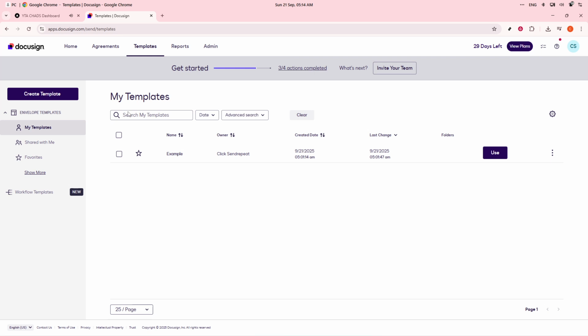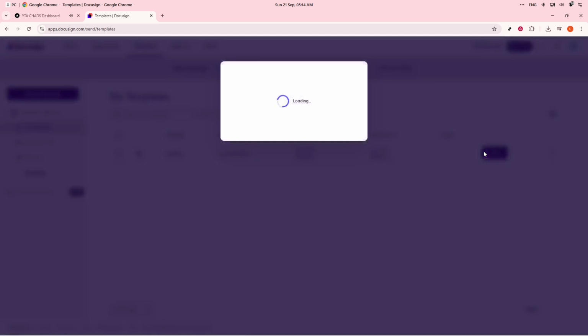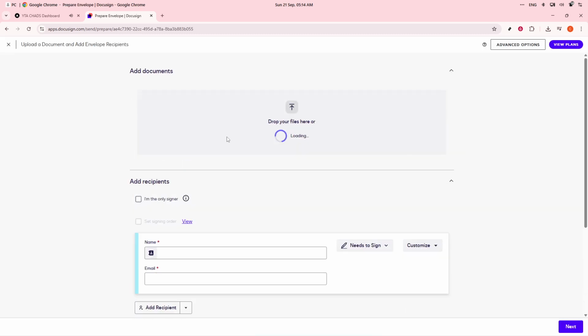Next, let's move on to adding recipients. You'll find the Add Recipients section. Here, you input the names and email addresses of each person who needs to interact with this document. This is a crucial step because getting these details right ensures your document reaches the intended signers.